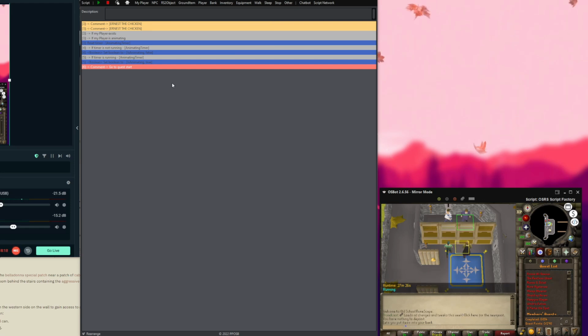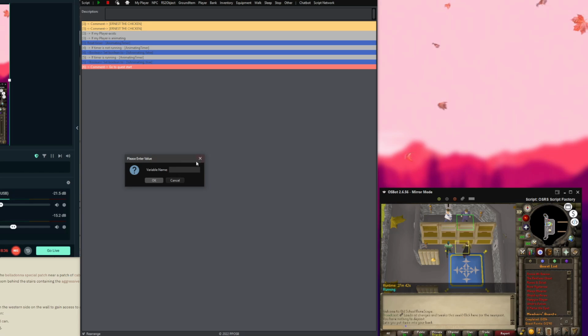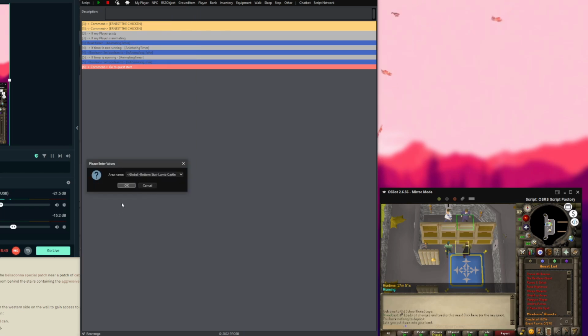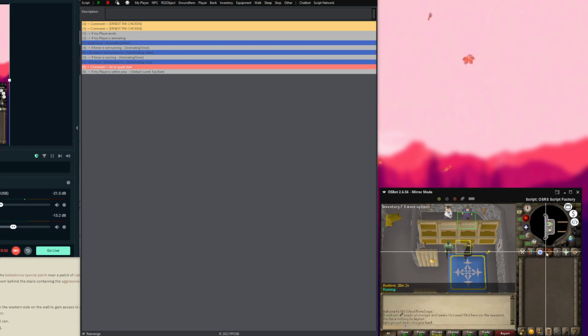For the sake of this script, since we're not at Veronica and we have to get to Veronica, I would write an area if you don't have one already. Variables, area, create area around my player, and then just name it whatever you want. In this case, we already have an area, and we'll say if area contains my player, Lumbridge top bank, which is just what it sounds like, just this area here. And then I have to grab another area, and we're going to grab that when we get to Veronica.